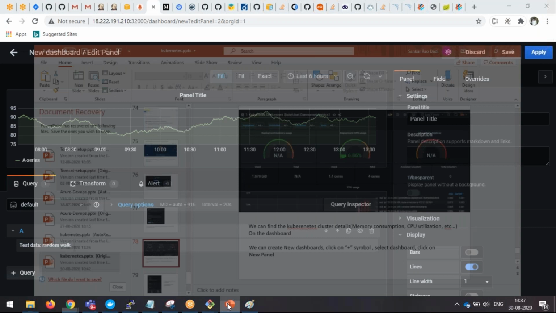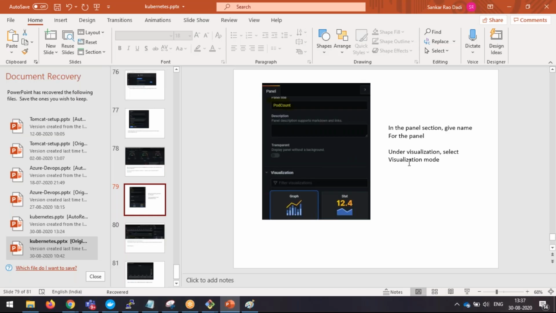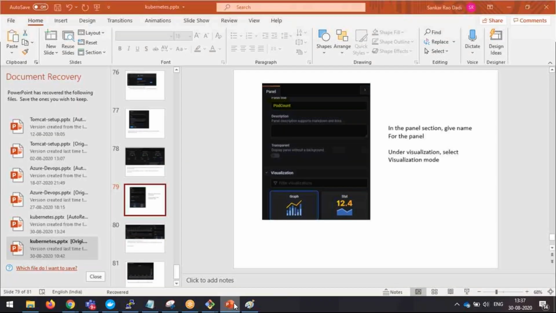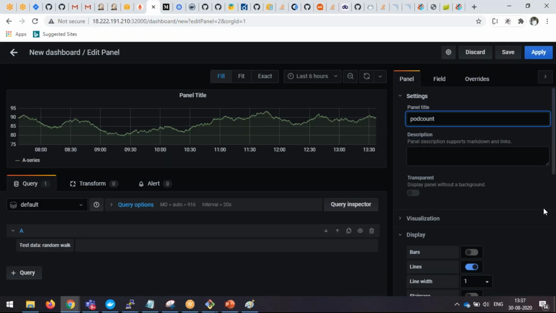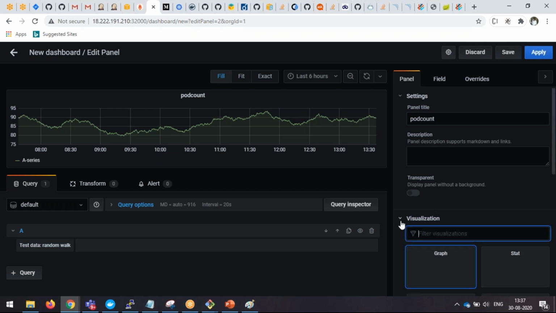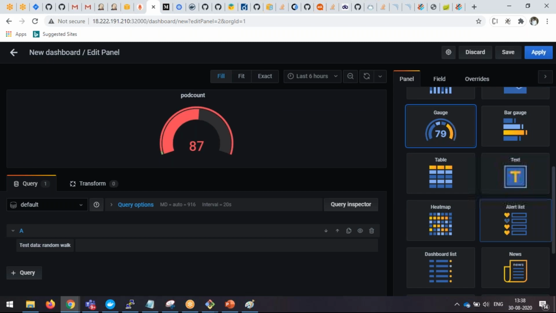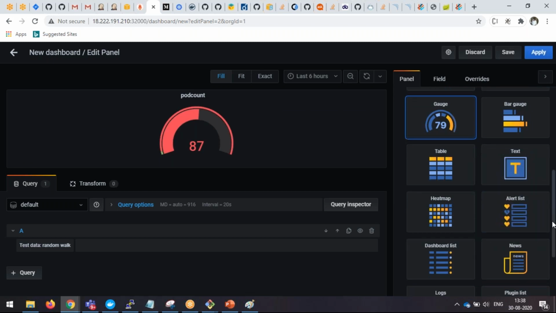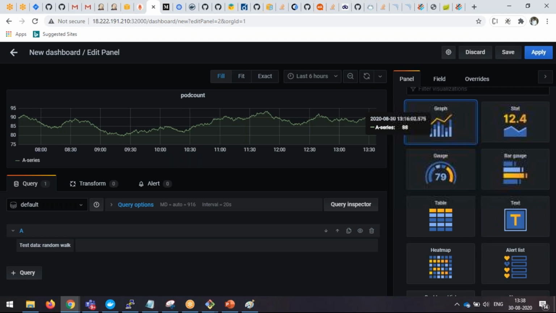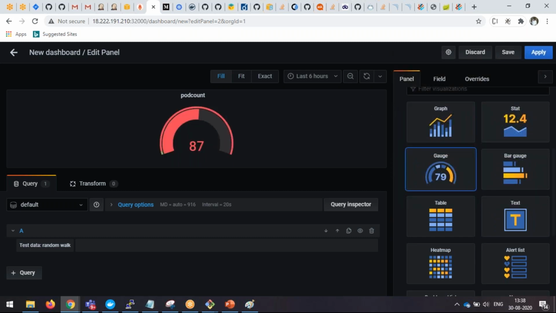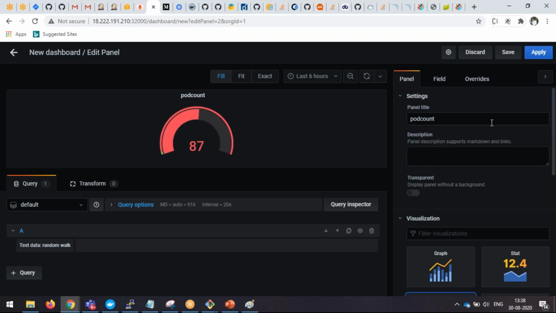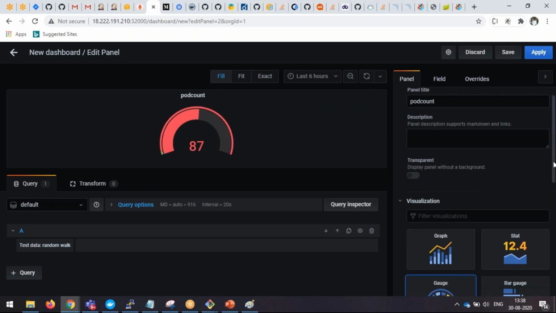Here in the new panel, give some name. In the panel section, give the name of the panel, some pod count, and under visualization, select the visualization mode. So for panel title, I'm going to use pod count. Under the visualization, I'm going to choose graph. These are different visualization styles for the dashboard. So this is the pod count panel you want to create in the dashboard.